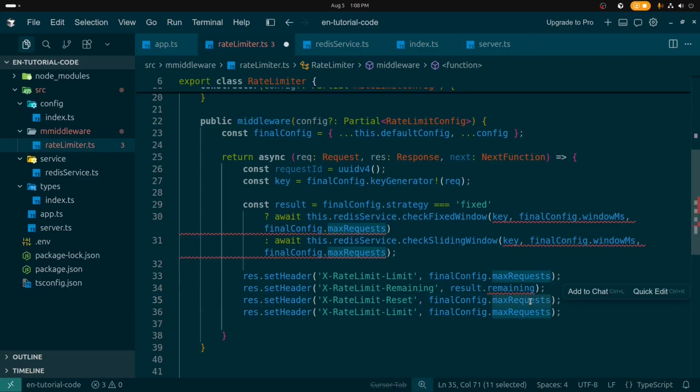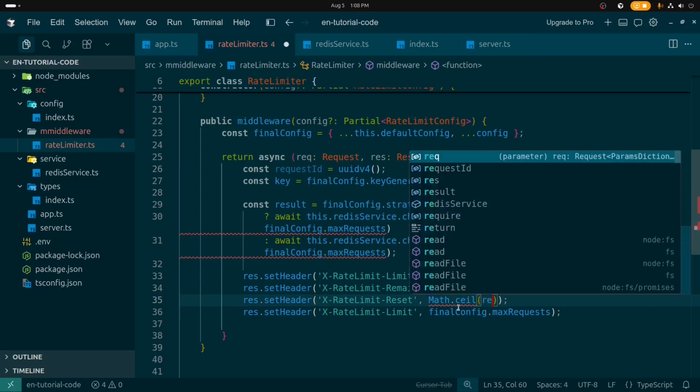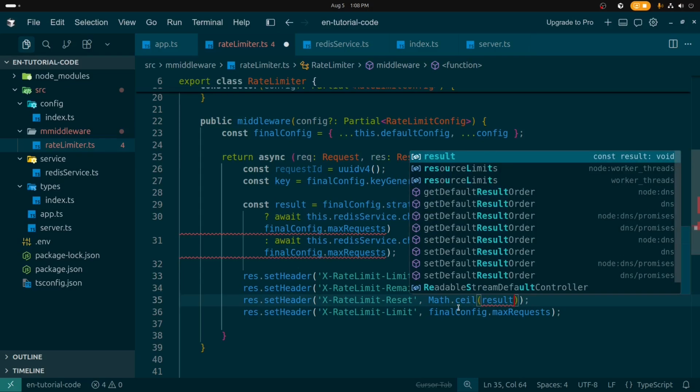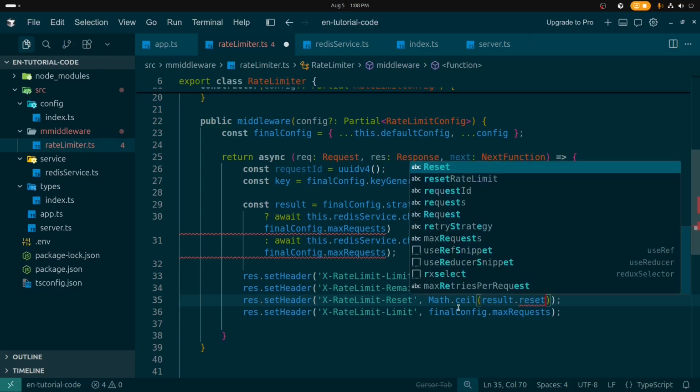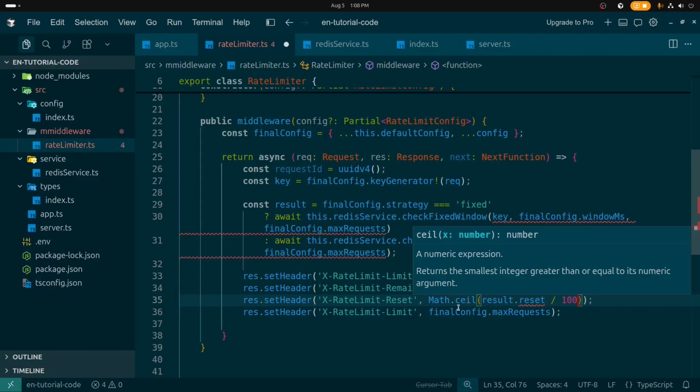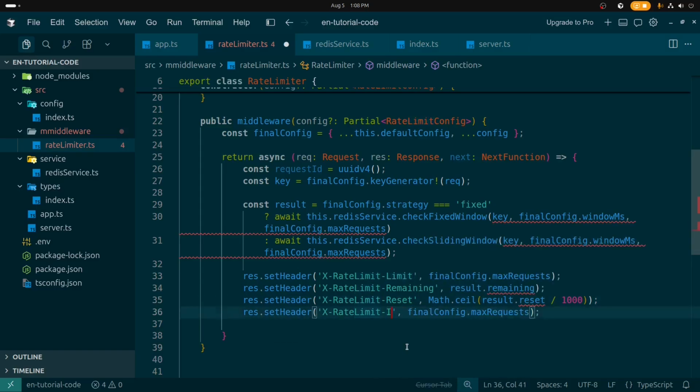and it will be Math dot ceil and result dot reset divided by 1000. Again we need to set the header for ID as well. This is going to be request ID.